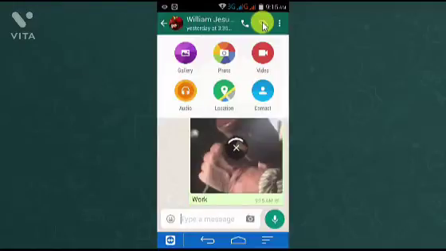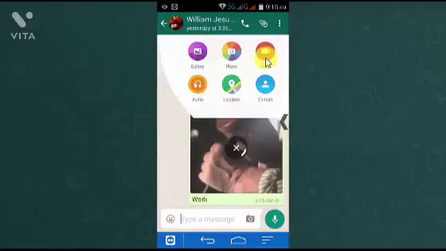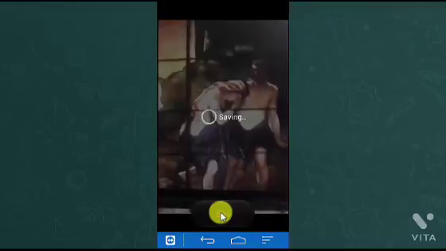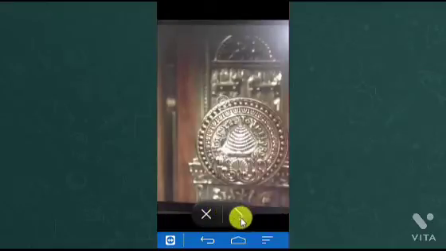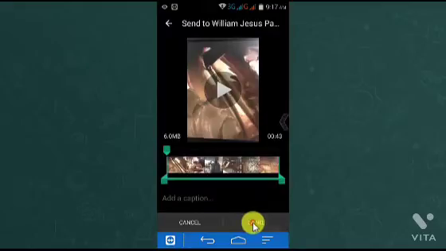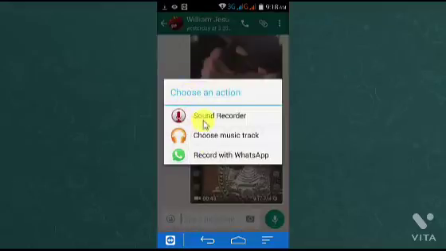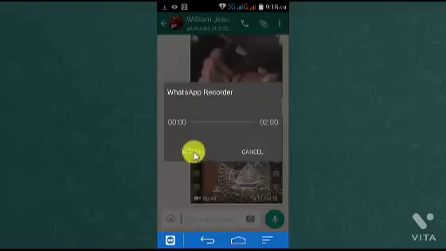You can even send videos to your contacts. With the video option, you can record the video and send it. Sending a video will take some more time to load. If you want to send audio, click on Audio and choose the sound recorder, choose a music track, or record with WhatsApp. If you choose to record with WhatsApp, just start recording, click on Stop when you're done, and click on Send.